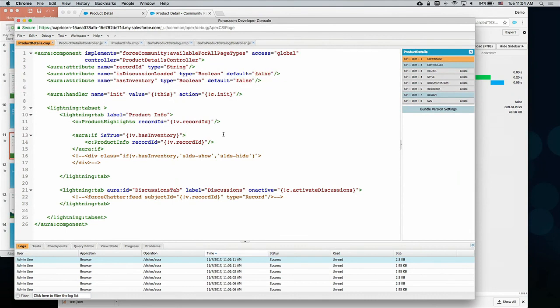So once it checks whether it's in inventory on the server, then it will know whether product info should be shown. But let me try to explain what happens here. What this if means, and especially setting the initial condition to false, is that it's going to block the creation of the content inside this if block. So in this case, this product info component is not going to be created upfront.